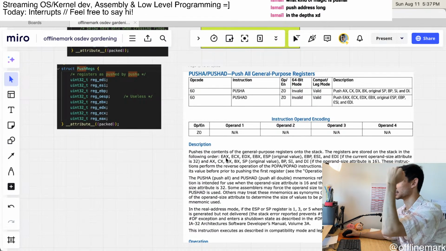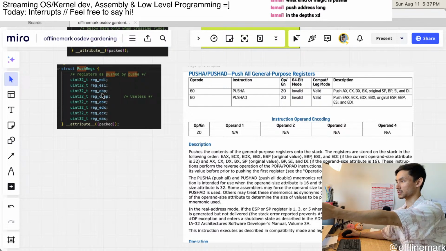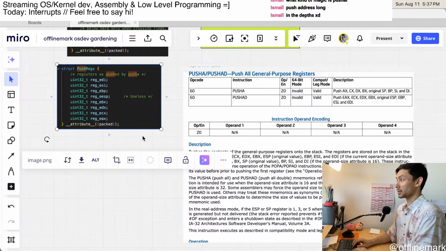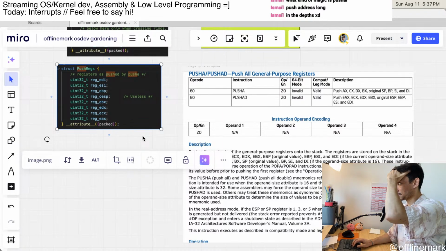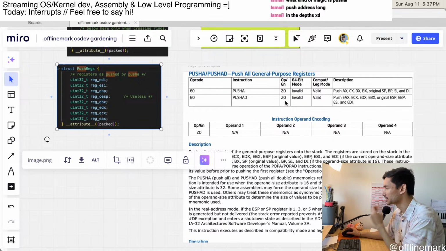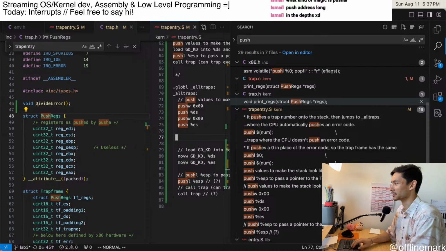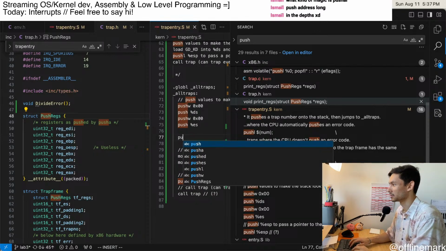So EAX, ECX, EDX. That means EAX will be at the top, and it'll keep going down, down until EDI, which is exactly what we see here, basically. EAX will be at the top and then all the way down too. So in theory, I could do like a push AD, maybe? That's like the instruction I'm seeing in the manual.